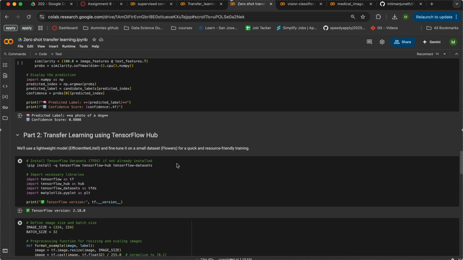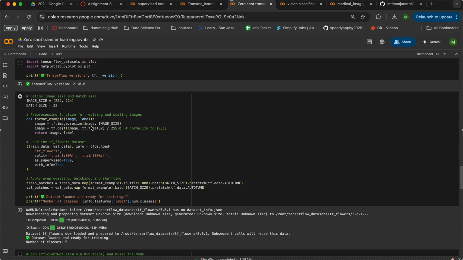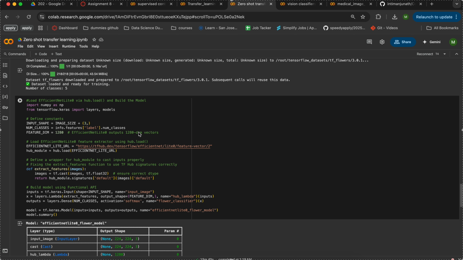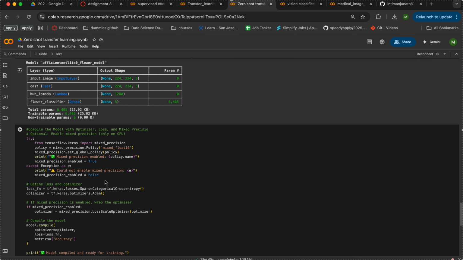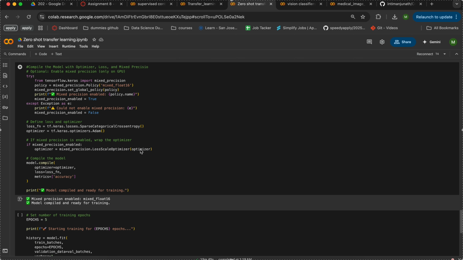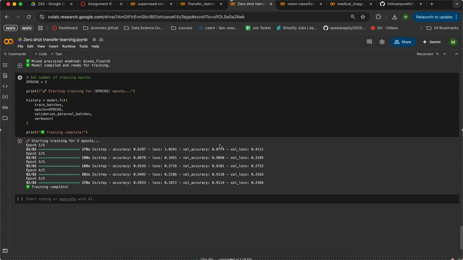And after that is the transfer learning using the TensorFlow Hub, so that was done. It covers loading the models and the TF dataset, and all the other things are performed on that. Here is loading the EfficientNet Lite via hub load, and after that compiling the model with optimizer, loss and mixed precision. It ran for 5 epochs, and these are the accuracies for that, the accuracy, loss, validation and other things.